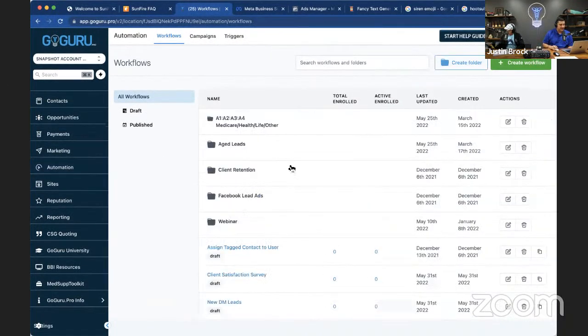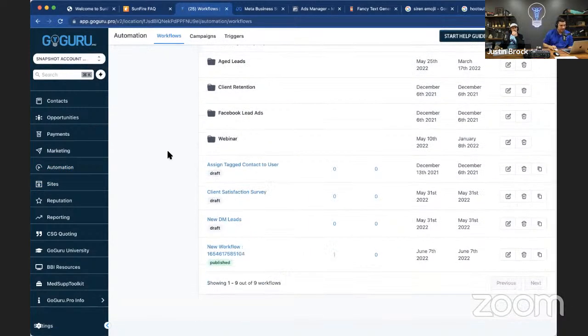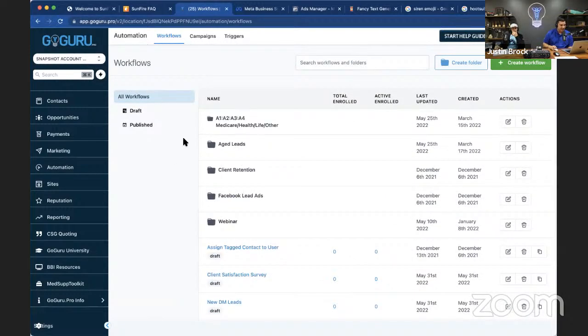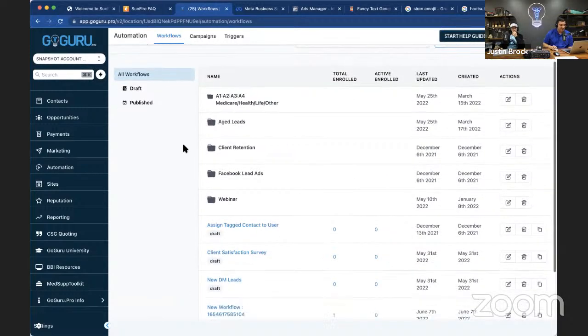And again, you guys have all this by default. When you click on automation, you should be seeing the exact same thing. I'm dealing with the snapshot account, which is the account that we load onto all of your accounts when you get one created. So you should be seeing a lot of these exact automations already in there.